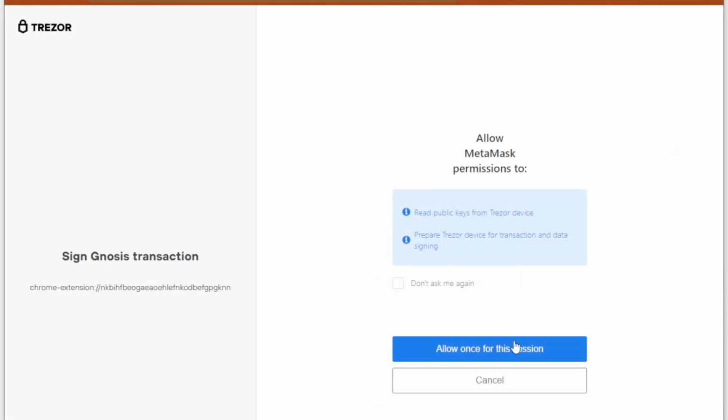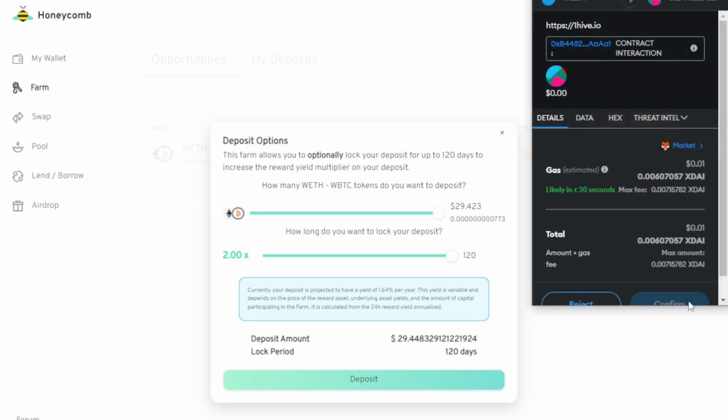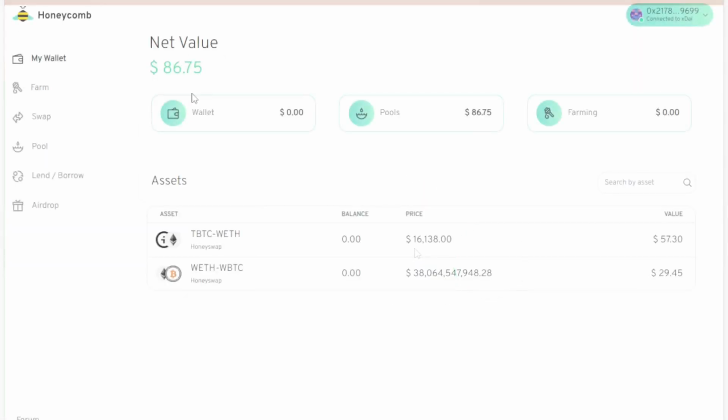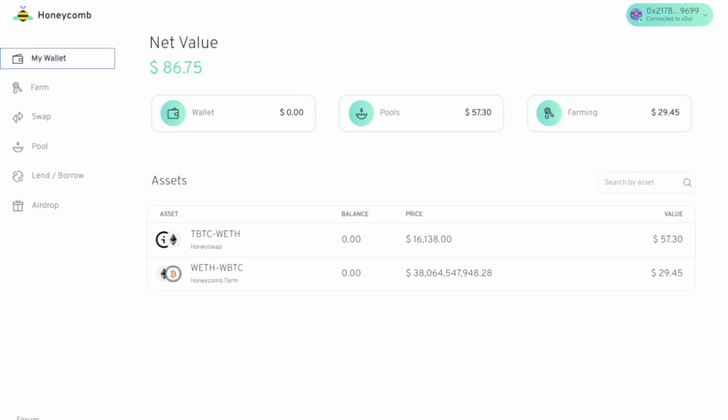with our hardware device. With our assets approved for spending, processing a deposit transaction stakes our liquidity position within the Honeycomb protocol. Finally, selecting the My Wallet tab at the top shows our newly staked pool alongside any existing pools we established previously. So far, we've exchanged some assets using HoneySwap. We've put those assets together in a liquidity position, and we've staked that liquidity position within a farming protocol.